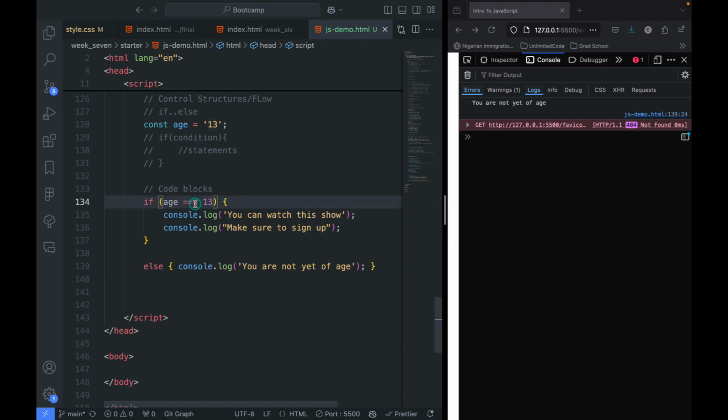Yes, this is going to work because the double equal to doesn't compare the data types of both sides. So with the quotation mark, it becomes a string. Without the quotation mark, it is a number. So take note of that.